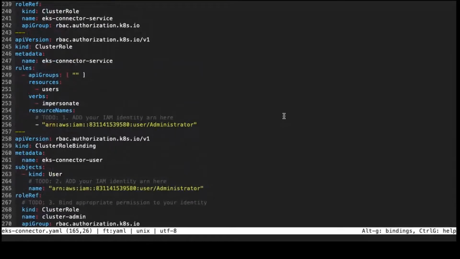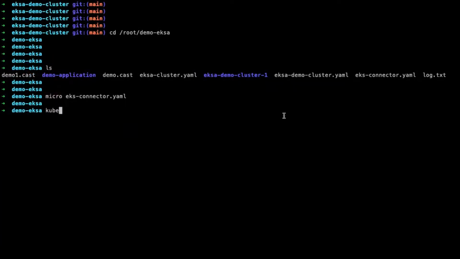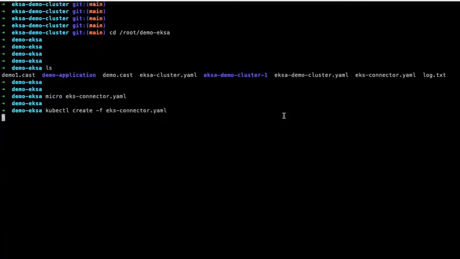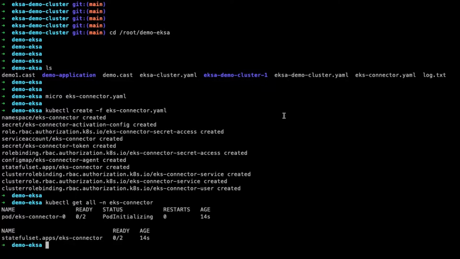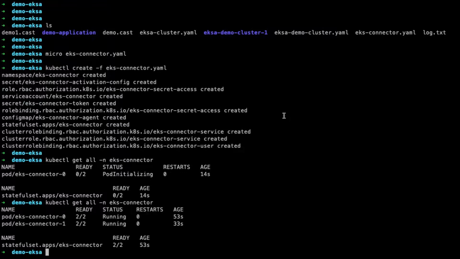So you can go ahead and install this particular YAML file or apply this YAML file in your cluster. As you can see, it creates multiple entities which are related to EKS connector. And listing the objects in the EKS connector shows that there are two EKS connector pods created in the EKS connector namespace. These are essential for maintaining the secure connectivity to the AWS Cloud EKS console.